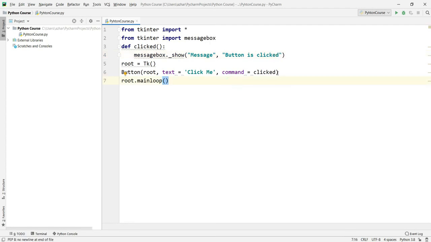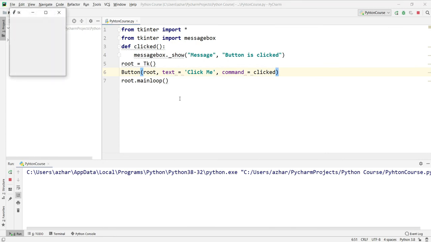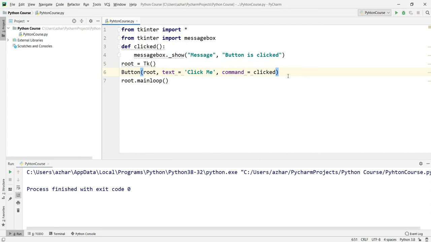Take care of this here, as I have named the function here. I have written only the name of the function without these brackets. The command argument does not take the brackets, it only takes the name of the function. So now let's try to run our code, and after that I will pack it.